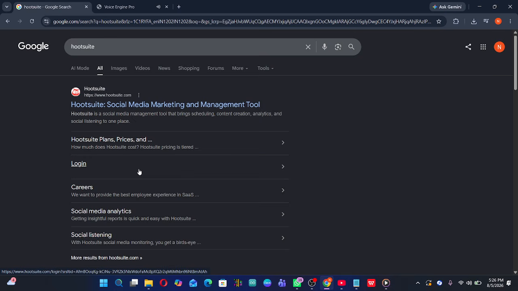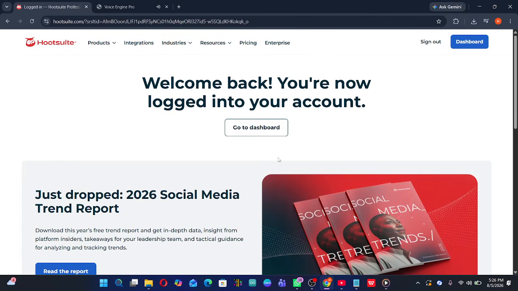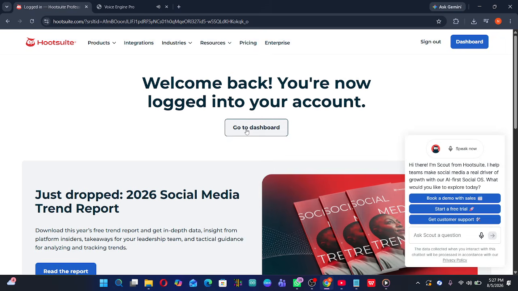First, if you don't already have a Hootsuite account, you'll want to create one. Just head to the Hootsuite website, sign up, and log in. If you're already a user, simply log into your dashboard. Once you're on the dashboard, take a look at the left-hand side where you can see your profile information.